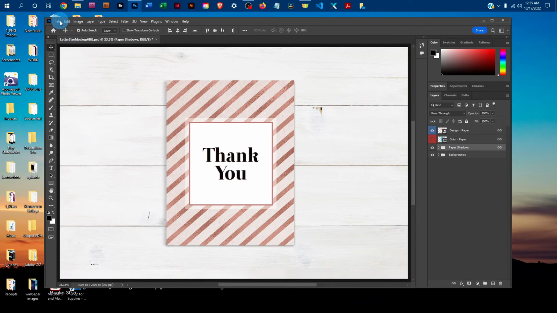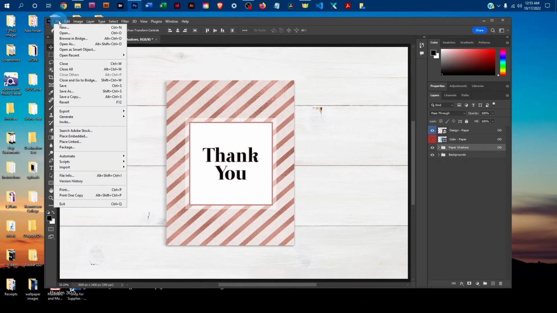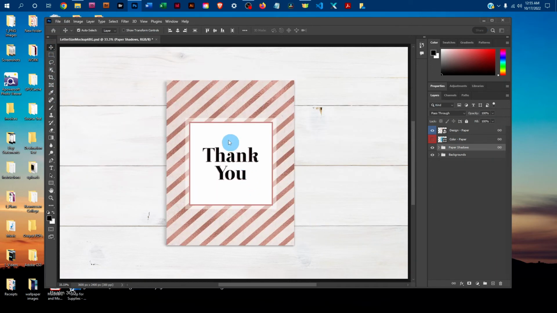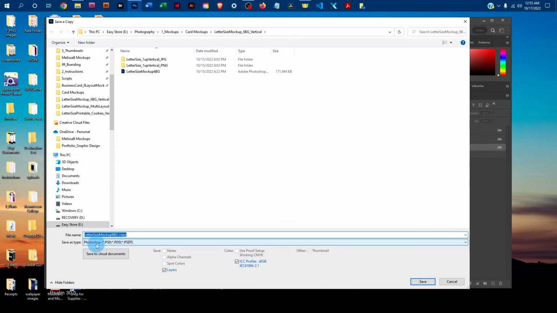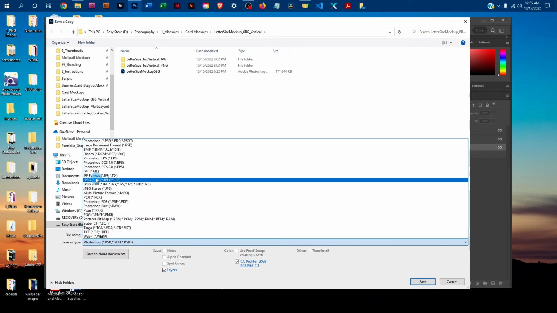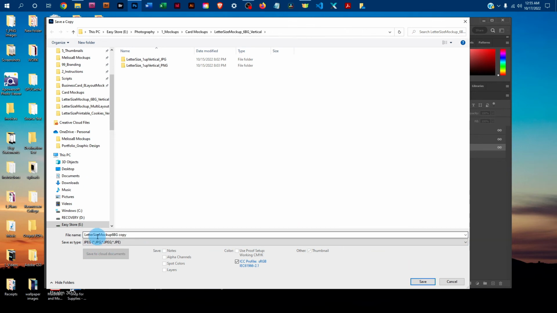To save it, if you want to save a thumbnail for online, like a website, I'd save a copy as a JPEG. To do that, I just go to File, Save a Copy. And then in this drop-down menu next to Save as Type, change it to JPEG. And you can change the file name here if you want to. And then click Save.